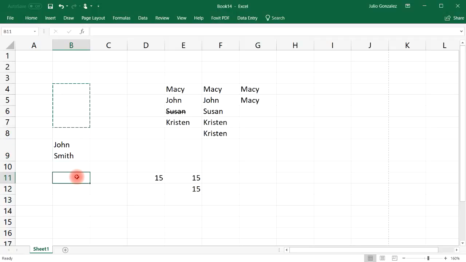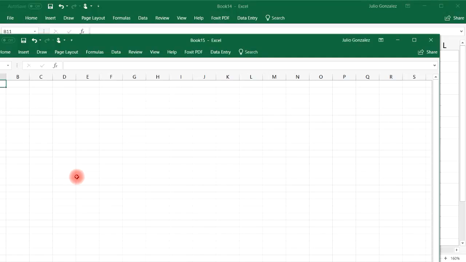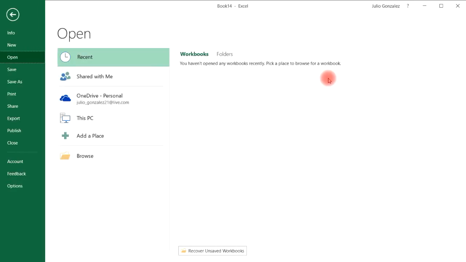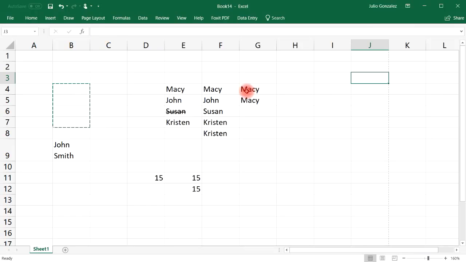Now the next button is Control N. And so that creates a new workbook, which is very useful. Now the next thing that we can do is type in Control O. Let's do that again, Control O, and it's going to basically allow you to open a file in Excel. So that's something else that you can do.